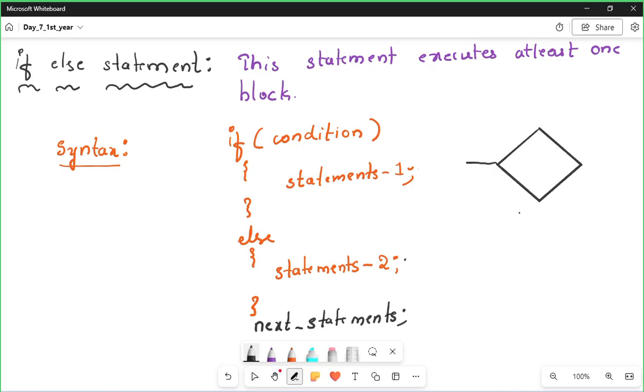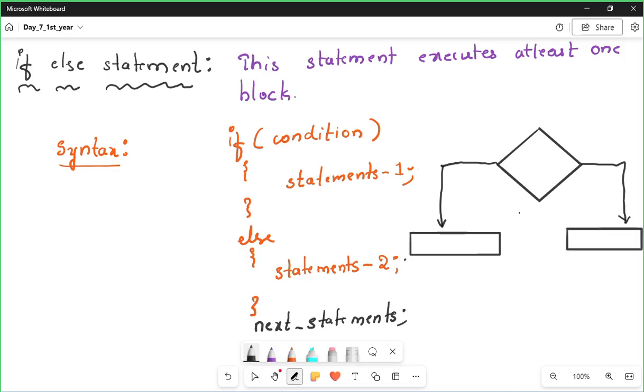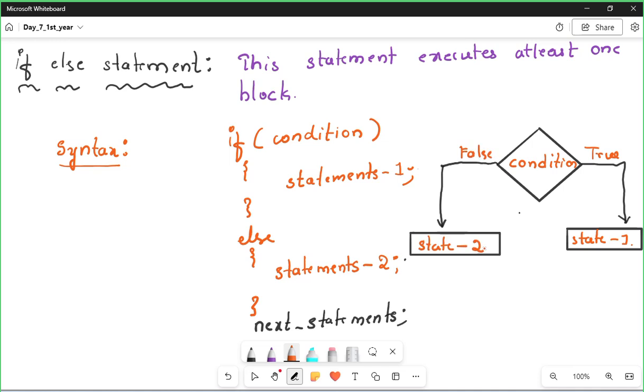If it is true, you will execute one set of statements. If it is false, you will execute another set of statements, right? So you can have a condition here. If it is true, you will execute statement 1, and if it is false, you will execute another statement, that is in the else block, statement 2.